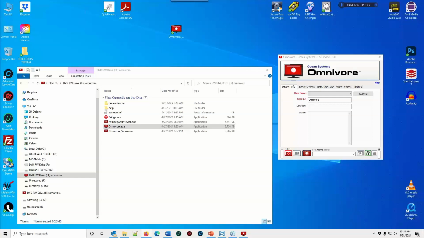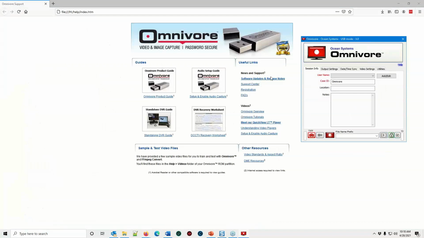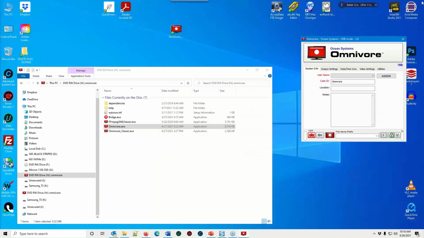But let me just show you on the page itself a few other resources added to help. So links to software updates and release notes, video on our new Quick View LT player, understanding video players, as well as some video standards and aspect ratio charts, and a little mention about the sample files as well. So make sure you do check out the updated help information.